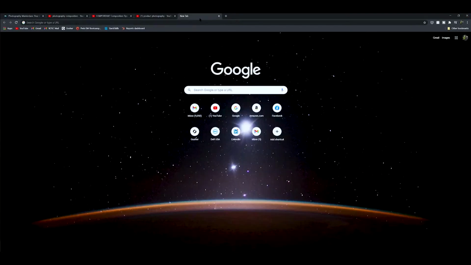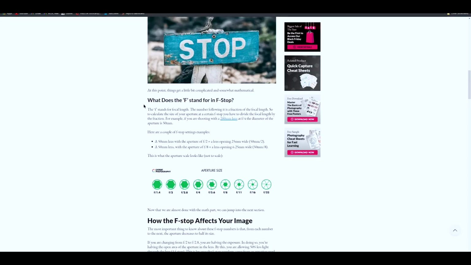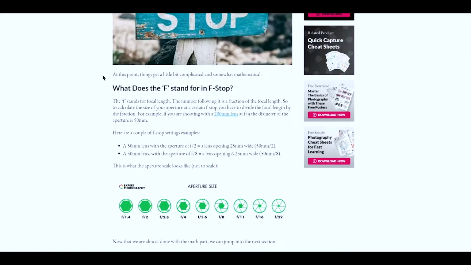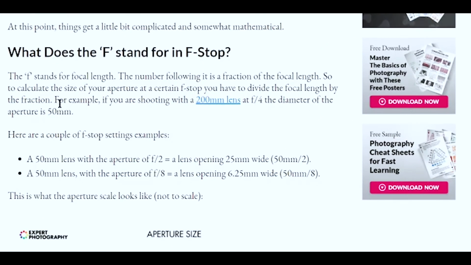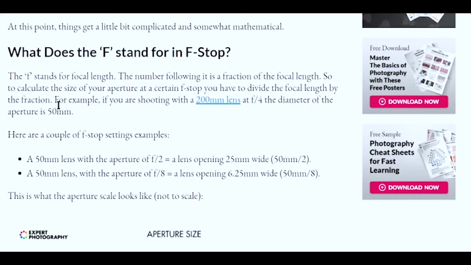Let's see if we can find some more information on focal length and f-stop. Okay, here we go. What does the f-stop stand for? I am on expertphotography.com. To calculate the size of your aperture at a certain f-stop, you would have to divide the focal length by the fraction. For example, if you're shooting with a 200 millimeter lens at an f4, the diameter of the aperture is 50 millimeters. So if we use this formula, as the f-stop number goes up, the opening of the lens drops.